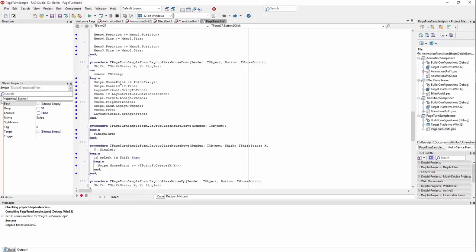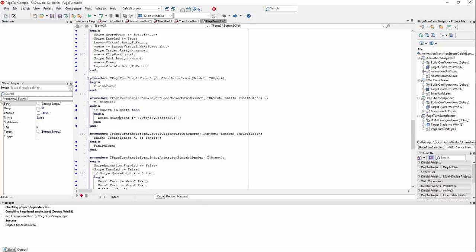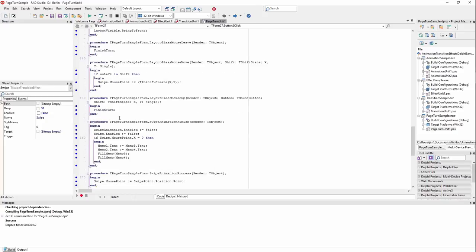So mouse down is going to start the swipe. This goes and gets the screenshot from the layout virtual, flips it horizontally in order to get the reverse size, and then assigns it to the back of the swipe. See that? And then we bring layout visible to the front. So real quick, we just switch them around to get the screenshot of the page we're returning to.